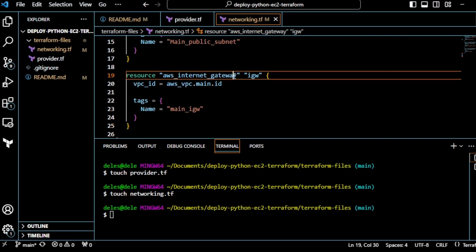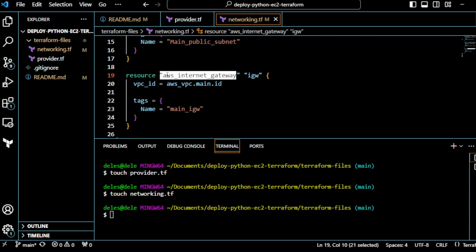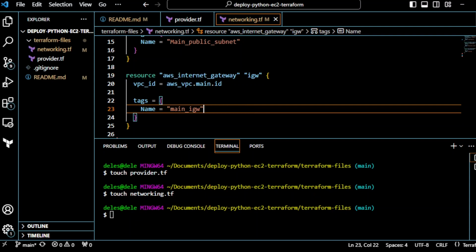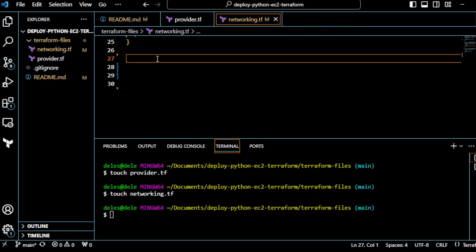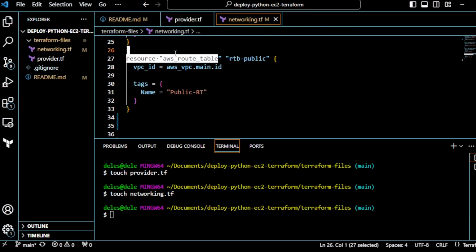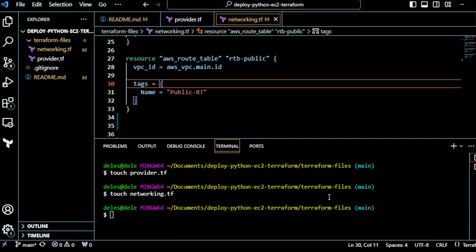Now, an internet gateway, because we need to give internet access, we need to make it public. So we need an internet gateway to do that. We've called it main internet gateway, main IGW. Also, you can see it's assigned to the VPC ID, which is our same main VPC. So the internet gateway is going to be inside the same VPC, and the subnet will be using the internet gateway to make itself public.